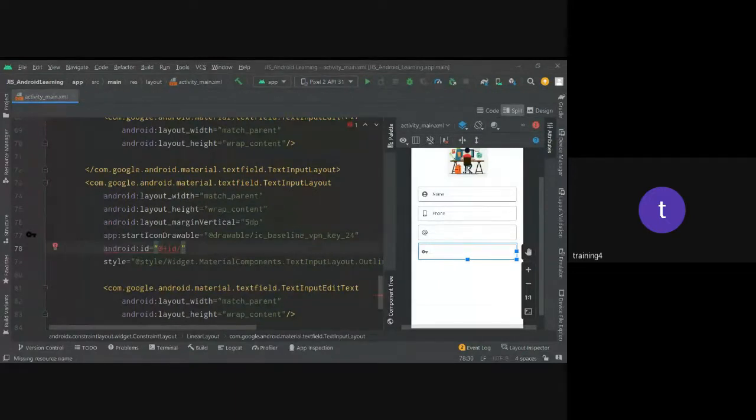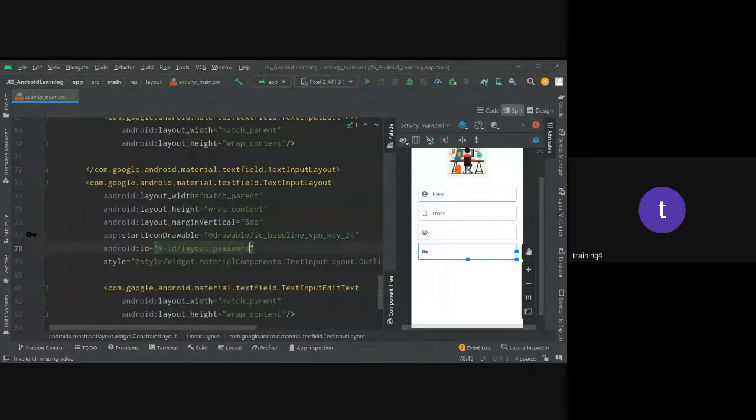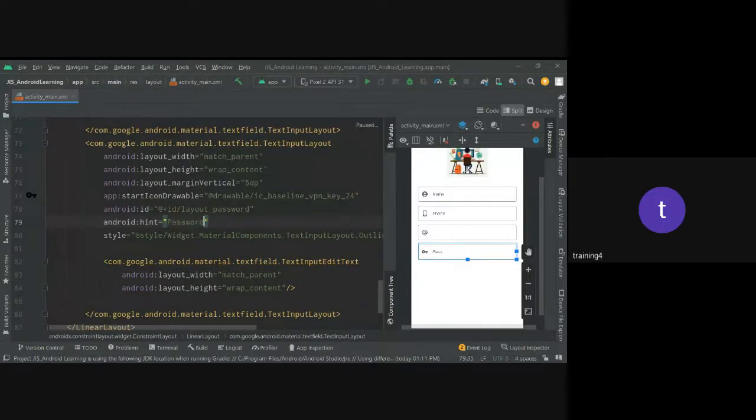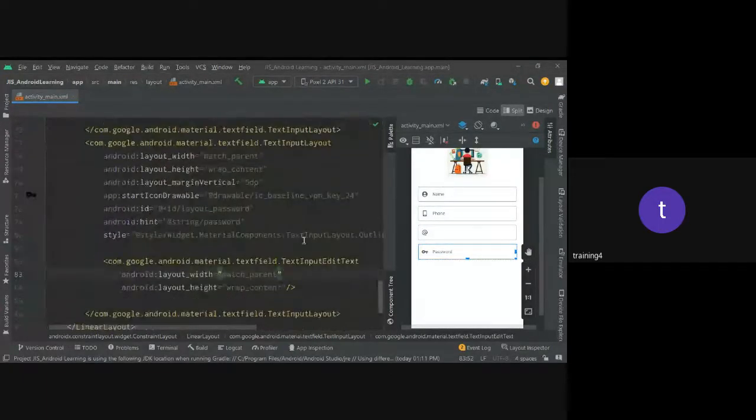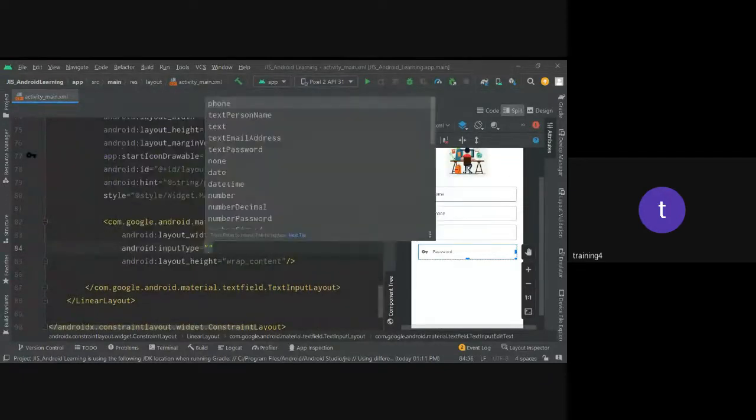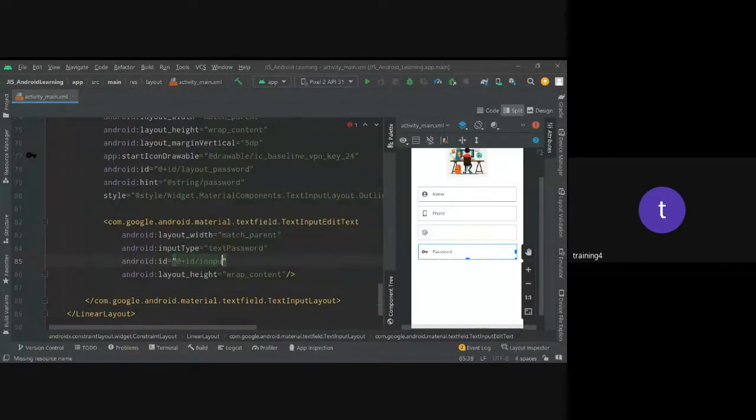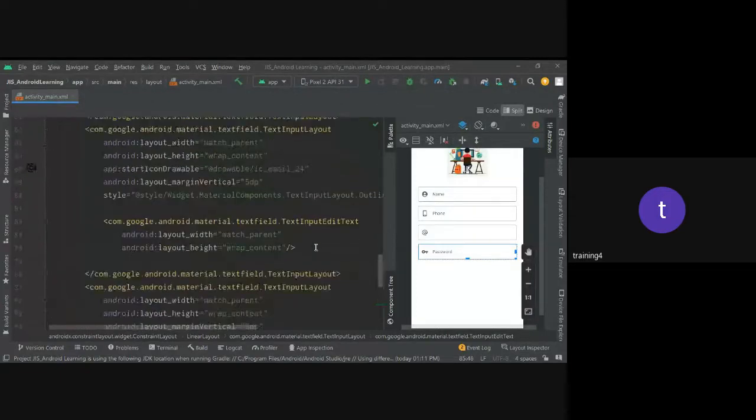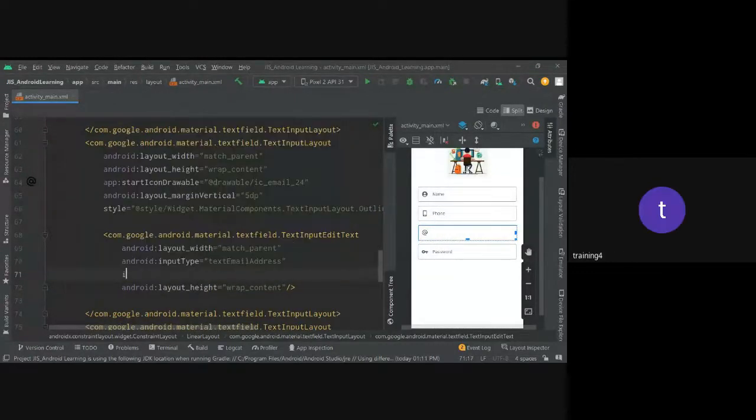ID. Now the process I've shown you, the same process I'm following one after another. It's not that you have to follow it sequentially. You can just give the things accordingly. Input type for the password field, I'm choosing as text password. If we have to select the password as numeric, then only numbers.